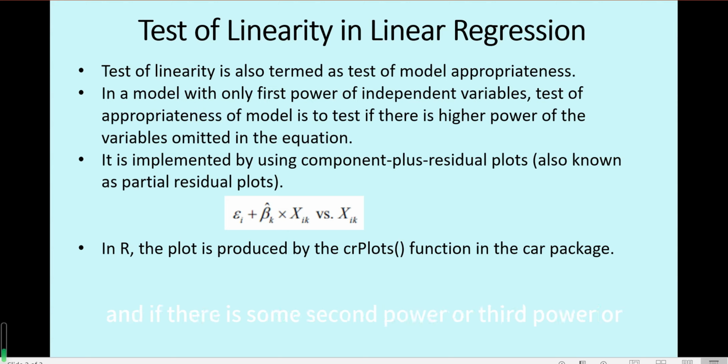If there is some second power, third power, or multiplication of independent variables that exists in the model, but we have omitted this item, this is called the lack of fit, and it means the model is not appropriate. So we have to test this assumption, and we usually use so-called component-plus-residual plots.